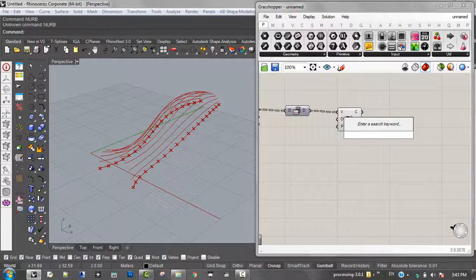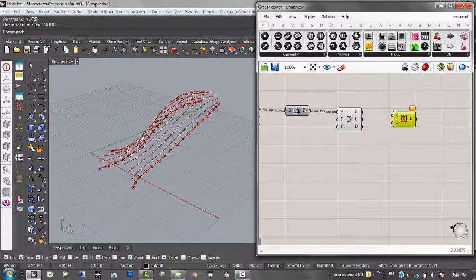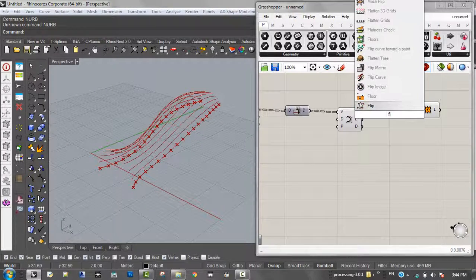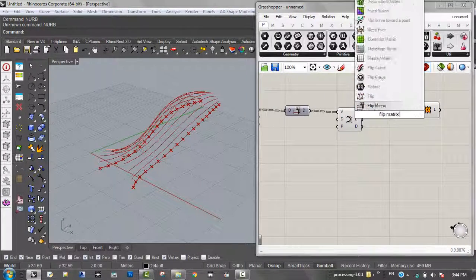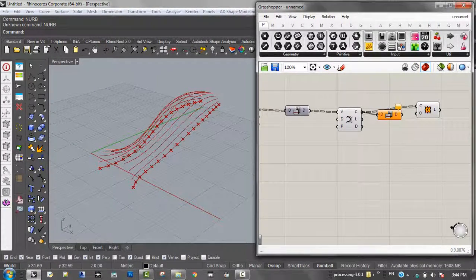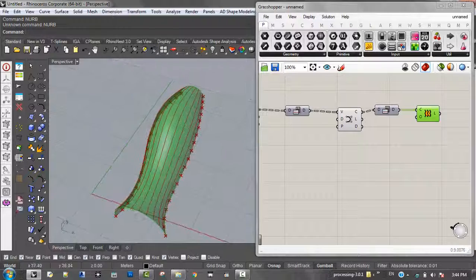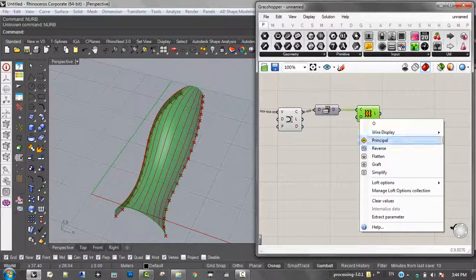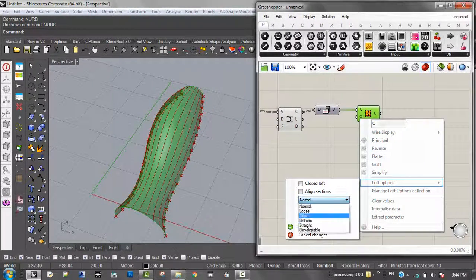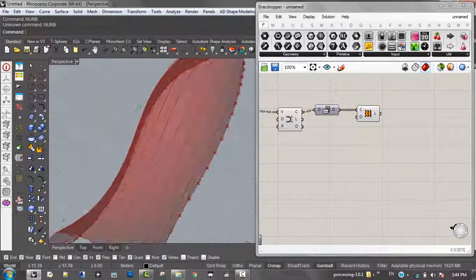Alright, and then let's loft. We need another curve set, and we could have this using straight curves.